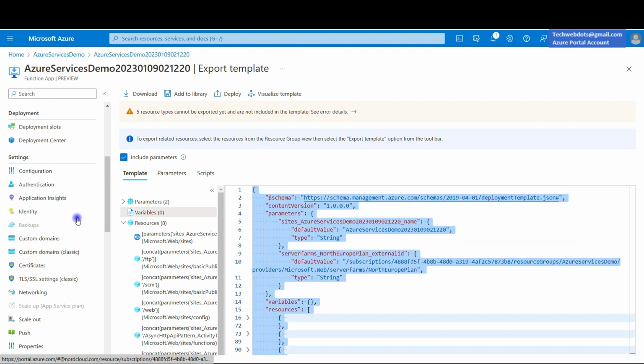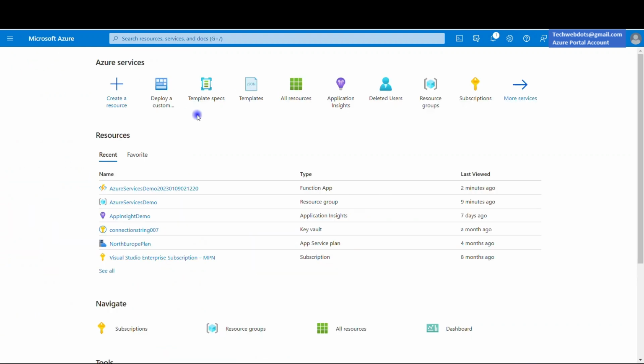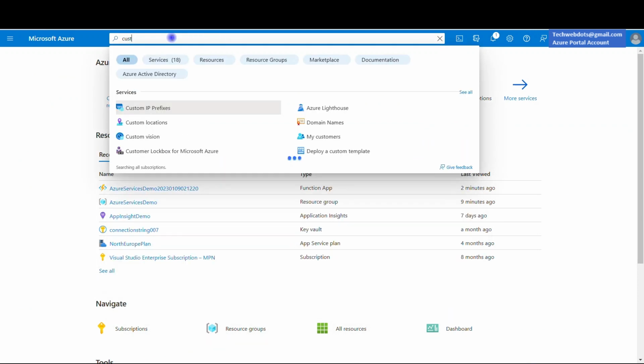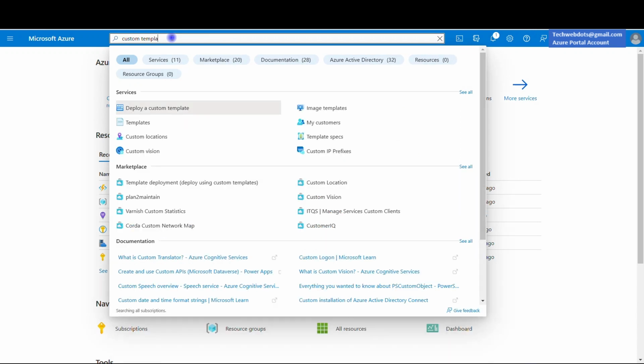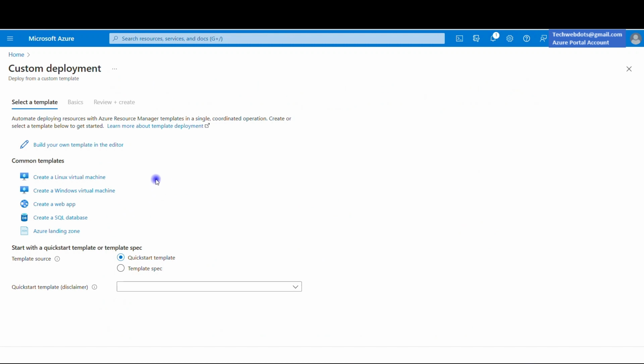Another way is by creating a customized one. If I go to home here, and if I choose, let me type here for you so that you can easily remember. If we specify custom template, deploy a custom template, I select it. So here you can see build your own template. If you click on this, then you will see an editor where you can paste your ARM template. Another way is you can use an existing one.